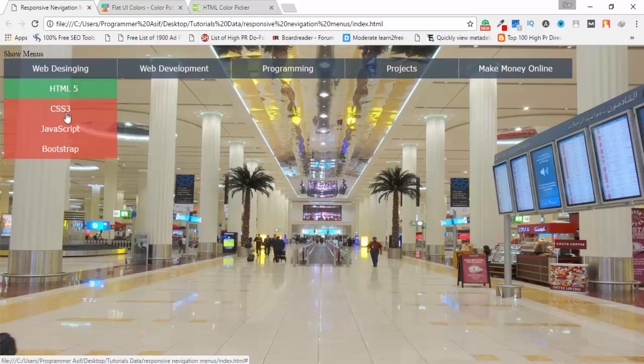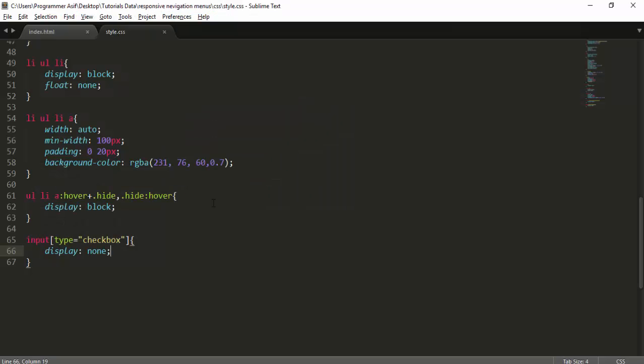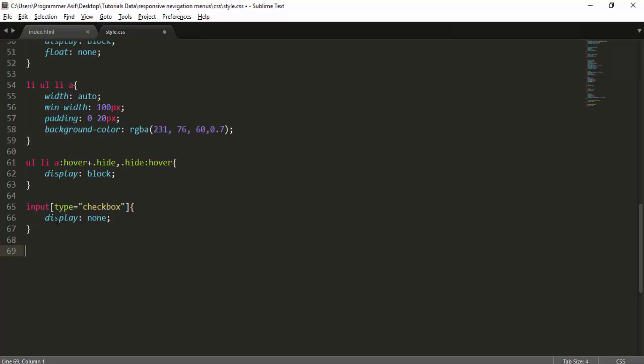Here the checkbox has been removed from the browser. Okay, and some menus are also displayed, but here you can see the checkbox has been removed from the browser. Okay, then the next step, you need to write input and type checkbox.